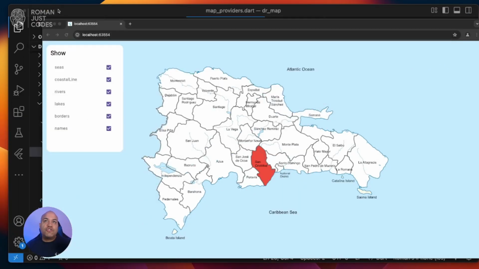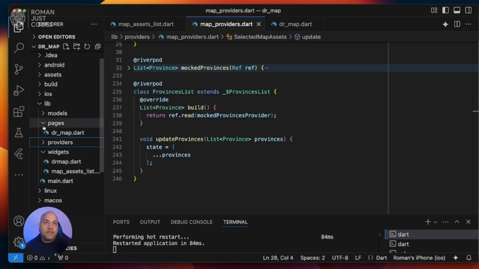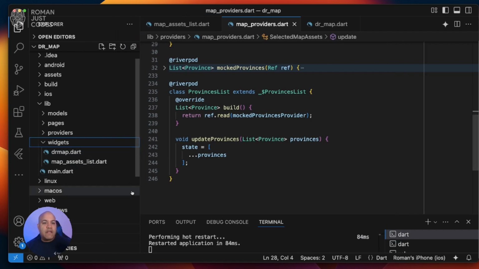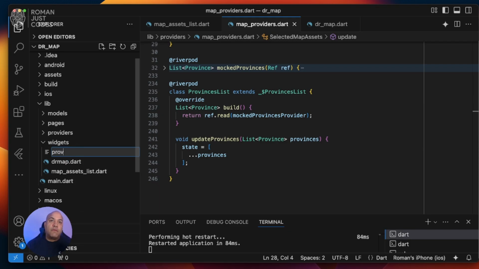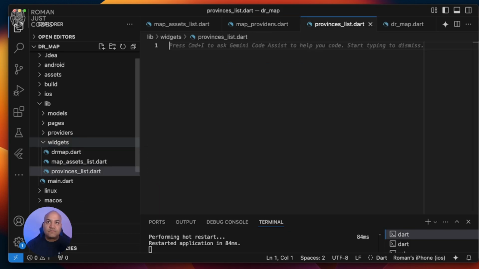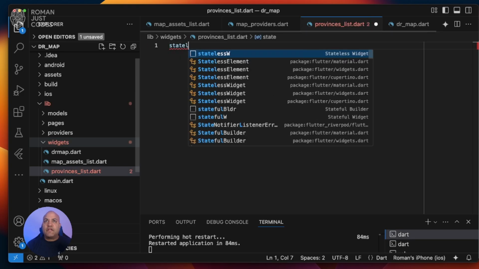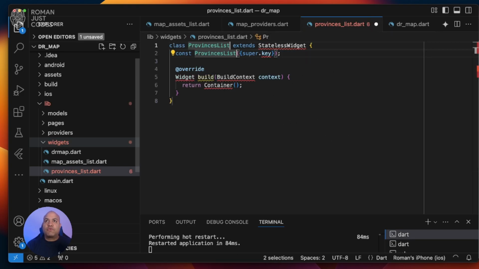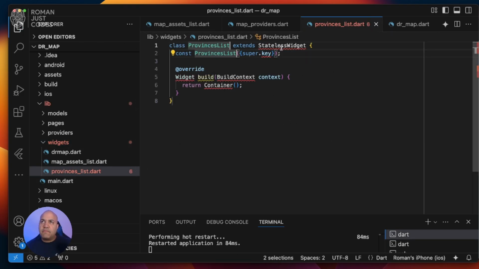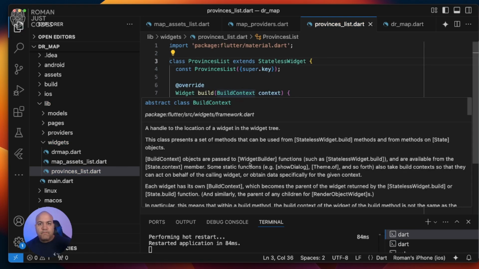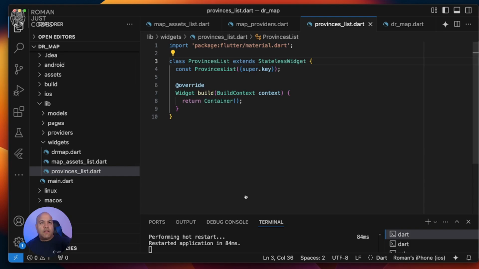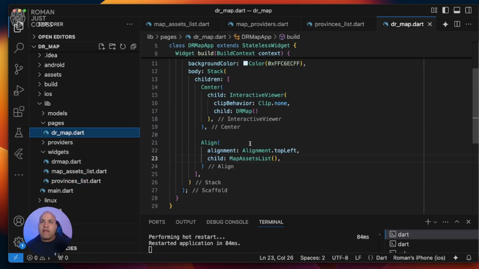So what I'm going to start doing is create another widget, and this widget, just like the map assets list, is going to handle the provinces list. So I'm going to call it provinces list. Let's create, again, another stateless widget, and call it provinces list. It's going to do pretty much the same thing. It's probably going to be a container. It's going to wrap the list like before, and show a title and whatnot. And I want to inject it right into my map right here.